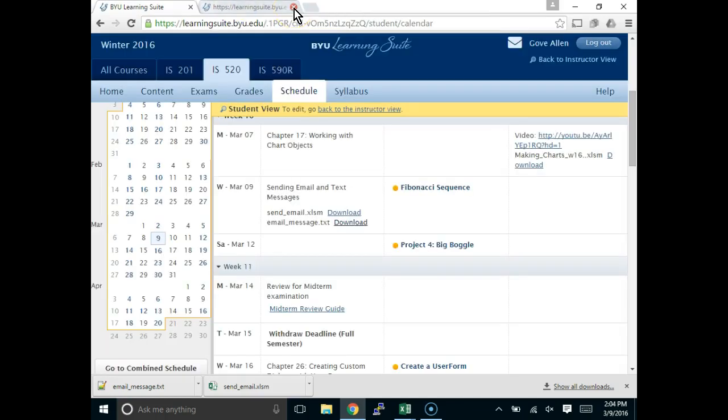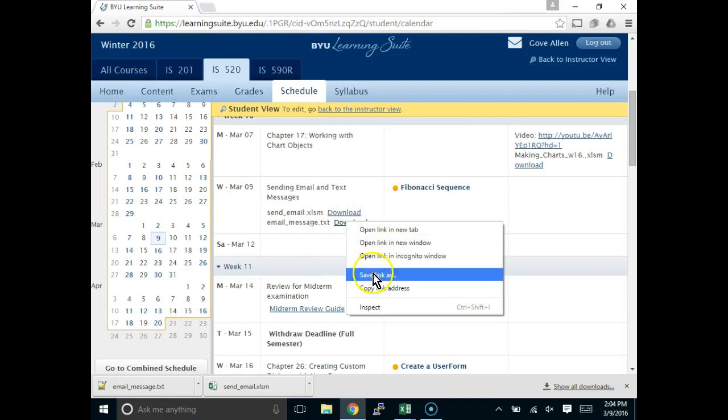So instead of that, what you'll probably want to do is right-click and choose Save Link As or something to that effect, depending on what browser you're using. And you'll want to save these two files in the same folder. So wherever you put the Excel file, that's where you're going to want to put the text file.